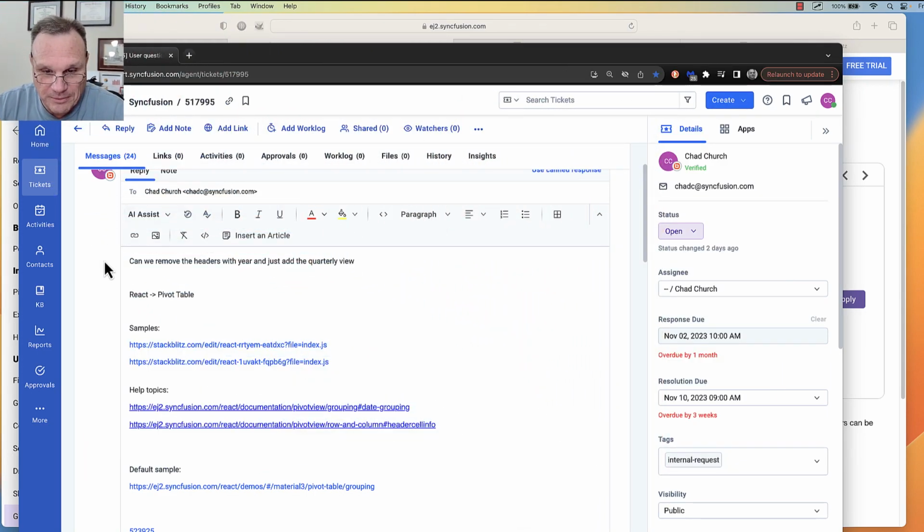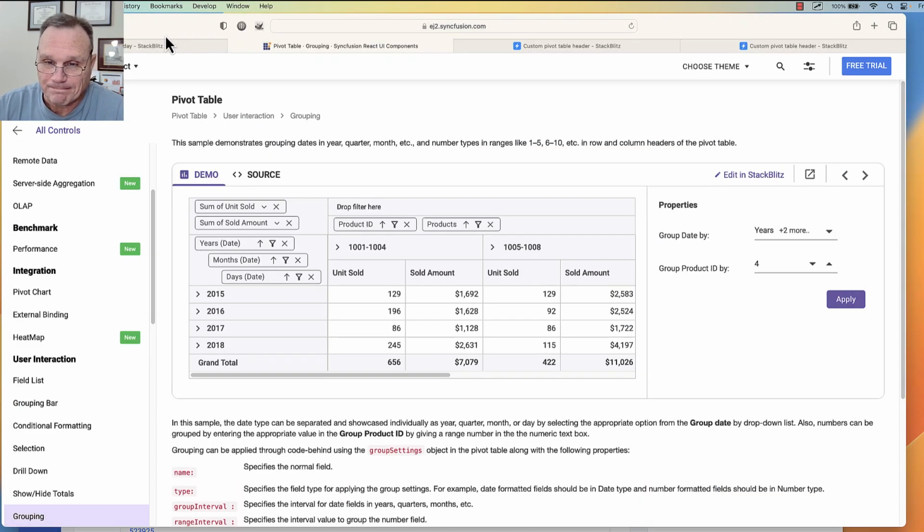Here's the actual question. This is all we know from the customer. That's all they asked us. They want to customize the headers of our pivot table and just show a quarter instead of a year and a quarter or what have you. So there's a couple of different options. Well, really, there's two different options. And let me show you what we did.